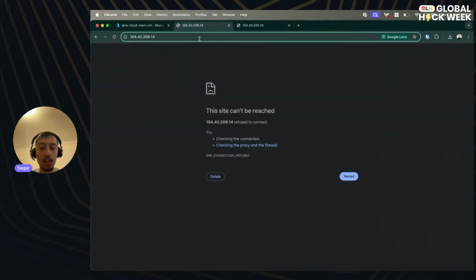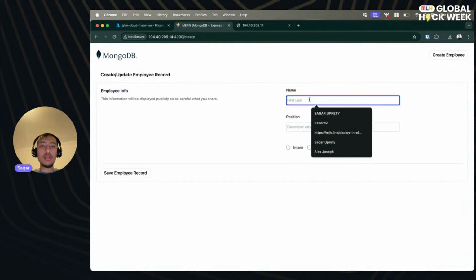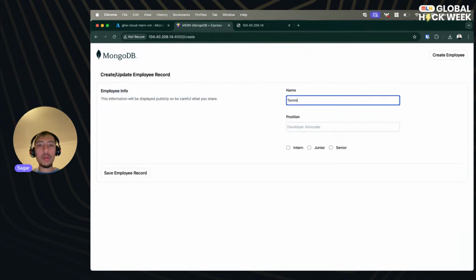So now let us go ahead and see port 4000. Yep, and here you can see that we have our front end. So you can see the employee record. This was the one data entry which I already added, but you can go ahead and create a new one. So for example, we can go with Tommy, and then the position is front end dev, right?